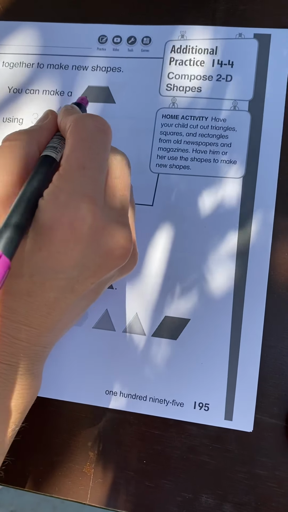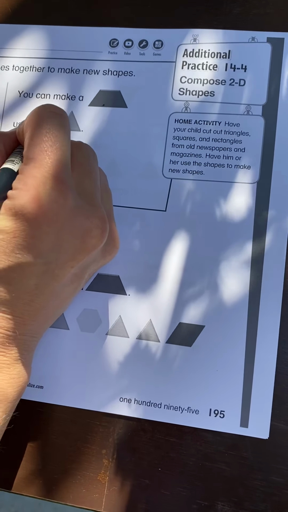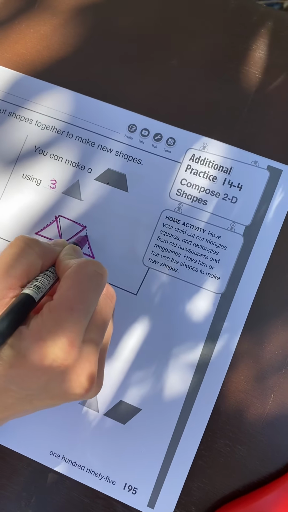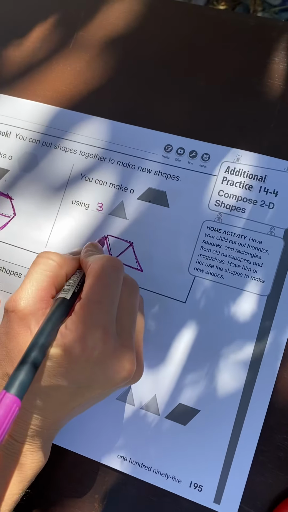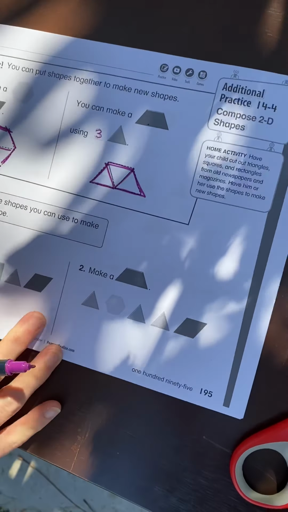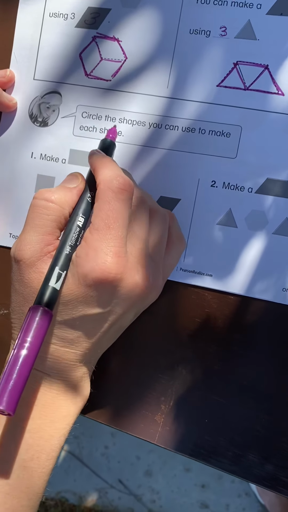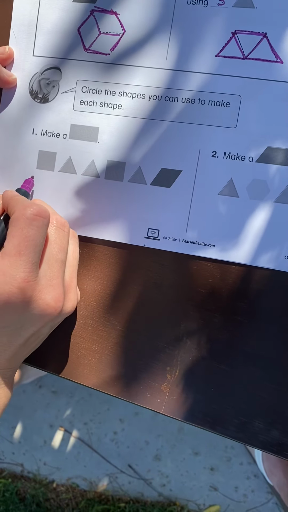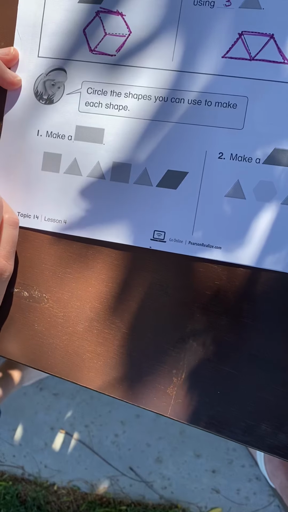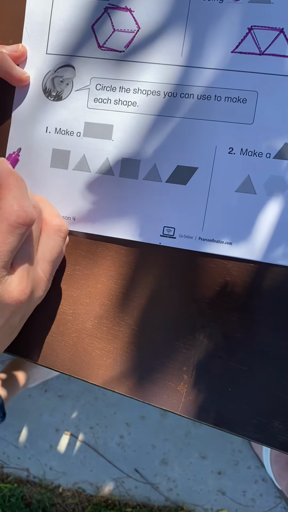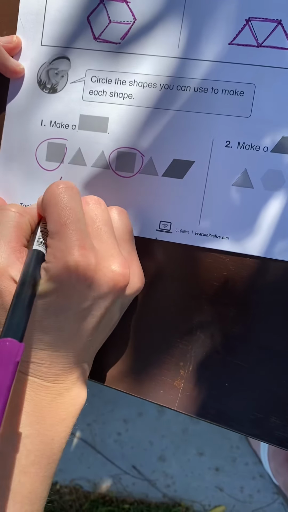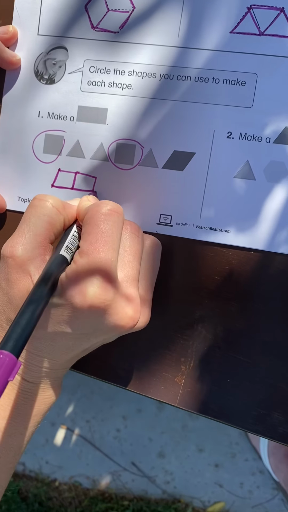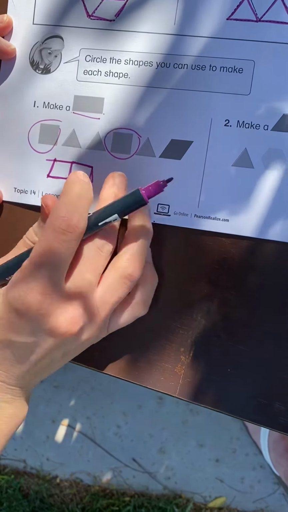And over here you can make a trapezoid using 3 triangles. We have 1, 2, 3 triangles, and it makes that trapezoid. All right, so we're gonna come down here to this one. It says circle the shapes you can use to make each shape. So we need to make a rectangle. Which shapes do we think we could put together to make a rectangle? Good, our 2 squares, because if we have our 1 square and then our 2nd square, we now have that rectangle, just like we wanted to make up here.